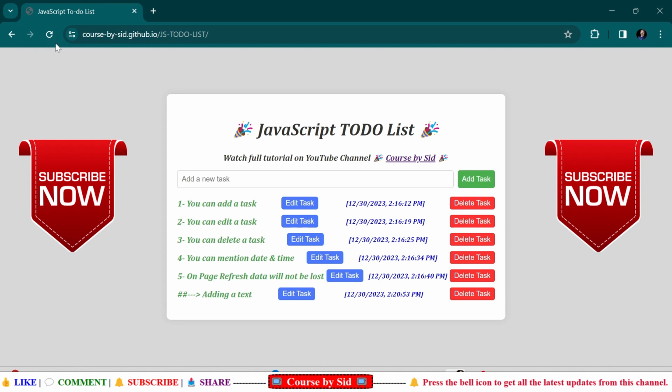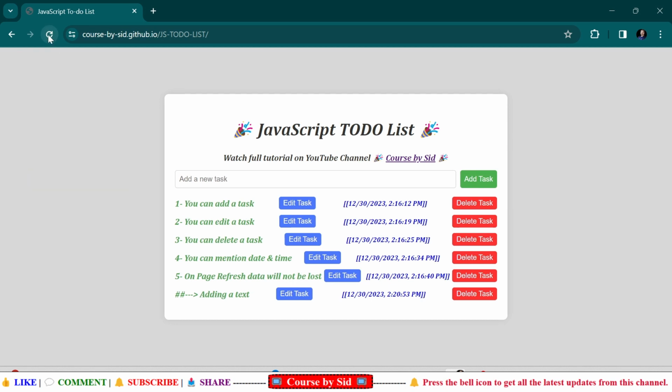Also, I'll show you one thing: on page refresh, this data is not lost. You can see that I'm clicking on page refresh, and the data is not lost. So next, we're going to see the folder structure of this to-do list to get started with the coding part.